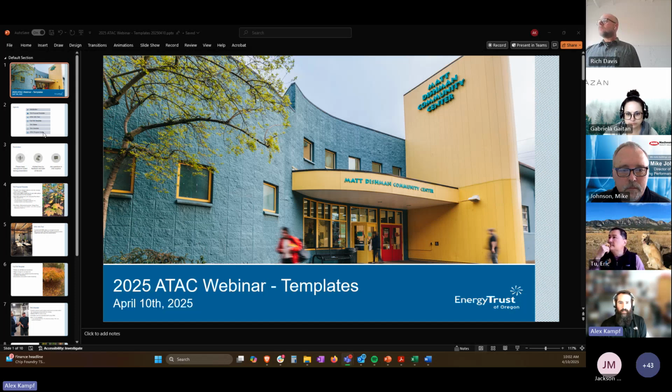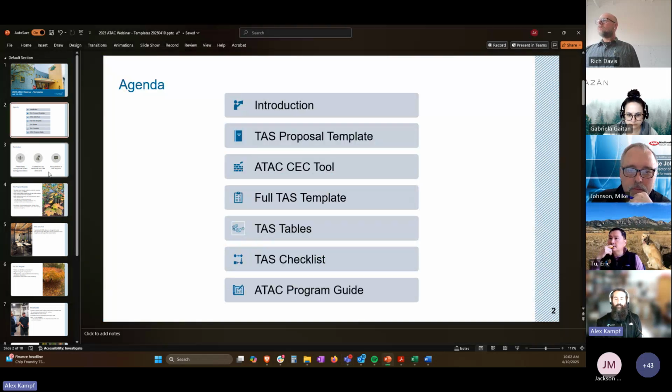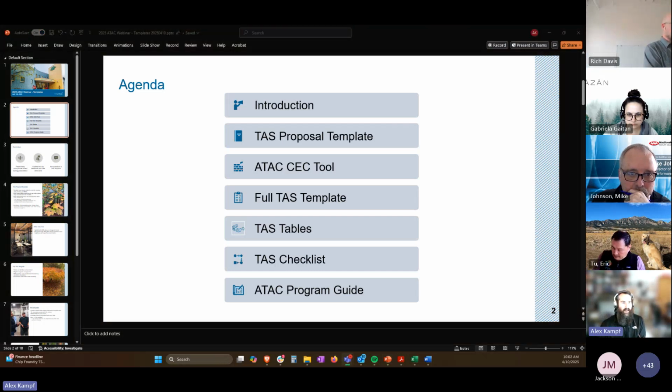So today I'm going to be talking about template updates. I'm Alex. I'm the ATAC coordinator with the program. Our engineering manager, Eric, is here as well, along with a couple others from our engineering team and program team that are present here.